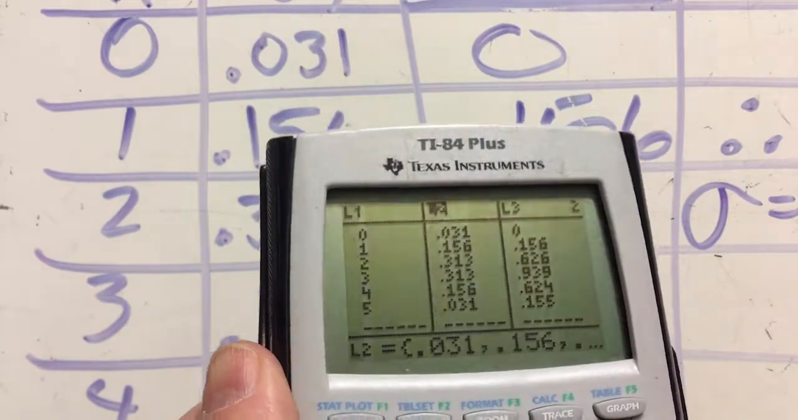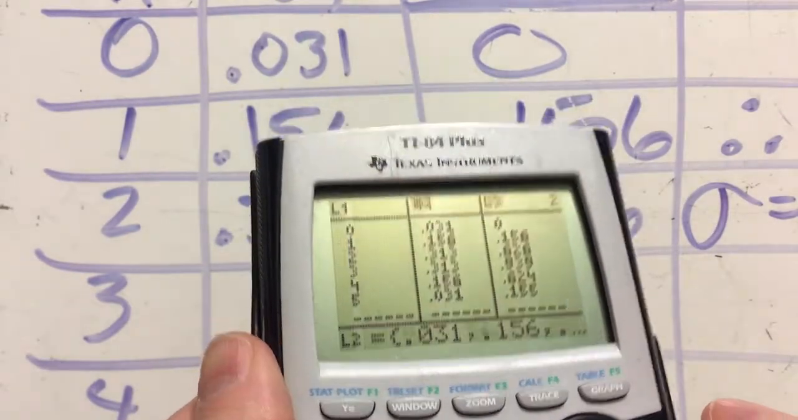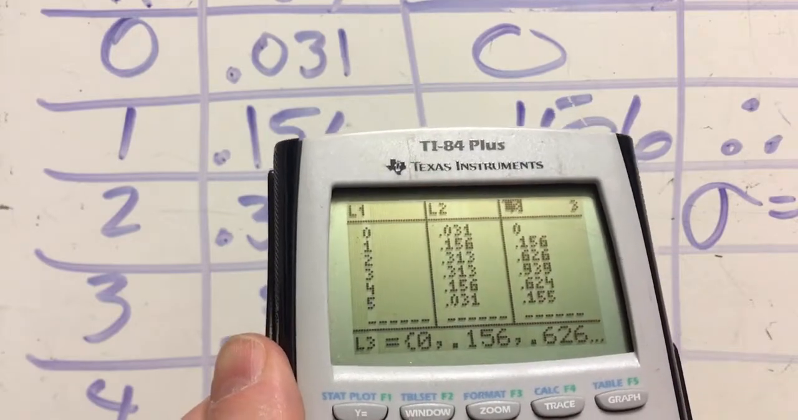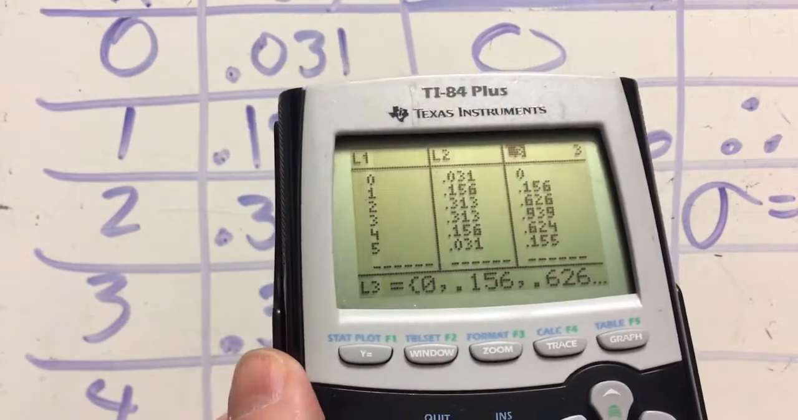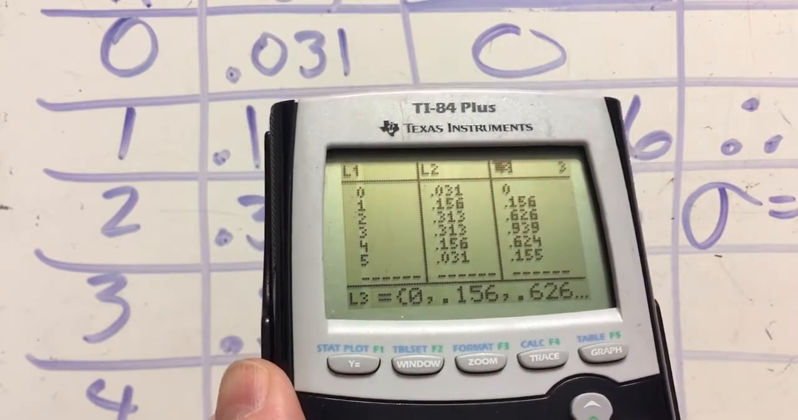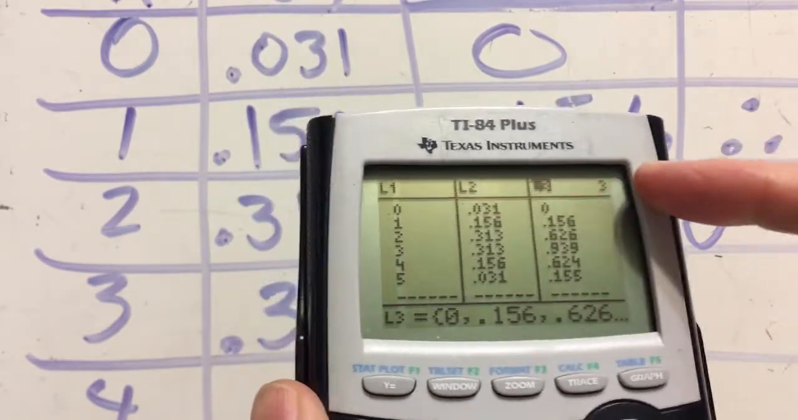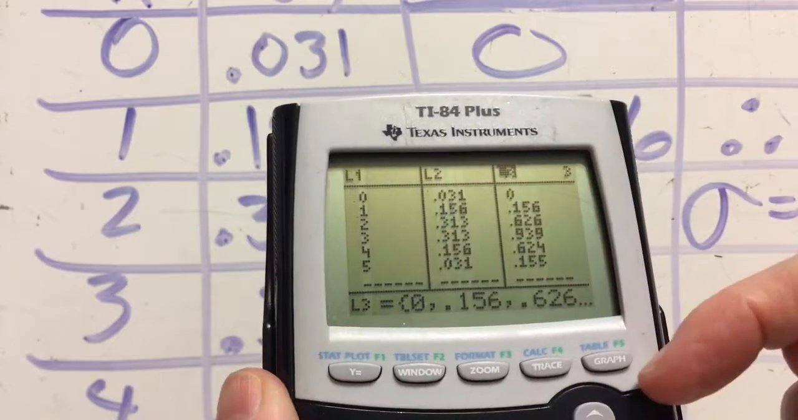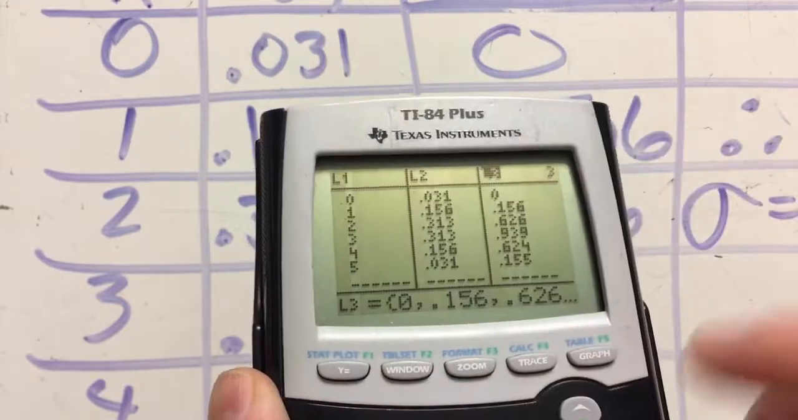So what I did, and this is fun to do, it takes a little bit of time, so you might not want to do it on a test, but for homework, it does help you to understand your calculator better, and you slowly get faster at this. So here's L3. So I'm going to make L3 the product of L1 and L2.